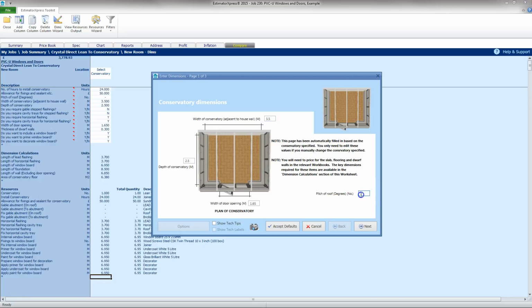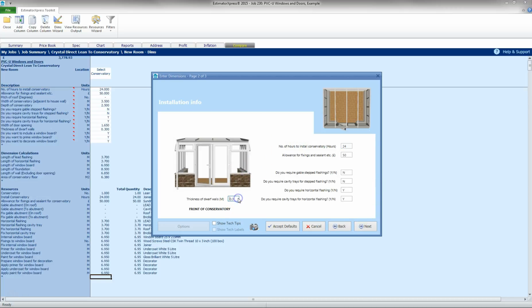I can select the pitch of the roof in degrees, so I'm going to say this is going to be a 17-degree pitch roof. On the next page, I can set the thickness of the dwarf walls there, by default 0.3, and using information gathered from our own sources and Crystal Direct, who have lots of experience in this field, to fit this type of conservatory at this size, it's going to be 24 man-hours to fit. There's also allowance on fixings and sealant of £50 in there. If you feel that these aren't true to your specific situation, you can adjust these in here as they are, a directly editable box.